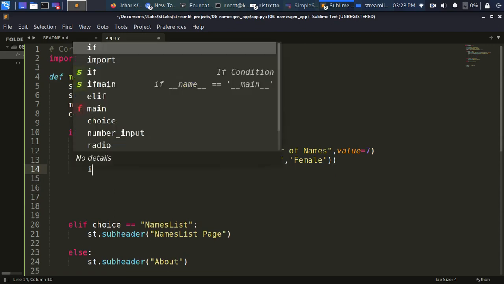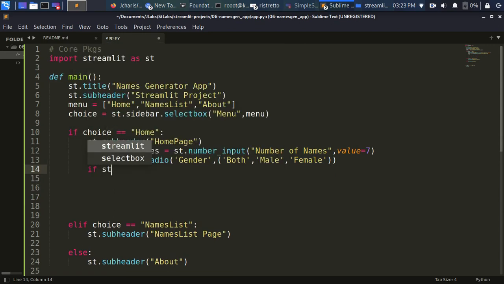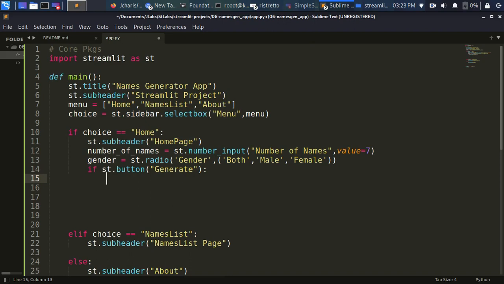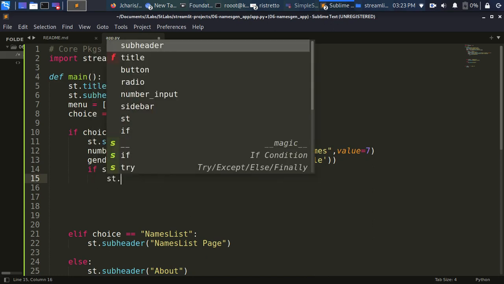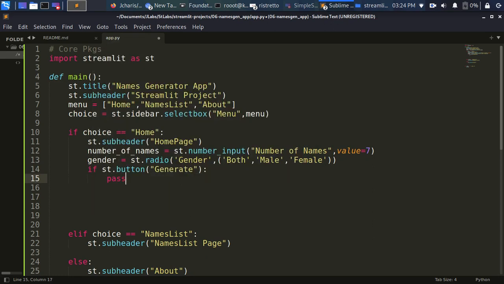Perfect. And we need to create a button to help us with that. So if st.button, the button is going to be generate, right? To generate the name. Then I'll just come down here, then I'll specify some basic stuff. So what we want to do is let's go with pass, right? Let's see what we have done so far. So I'll position the app well.